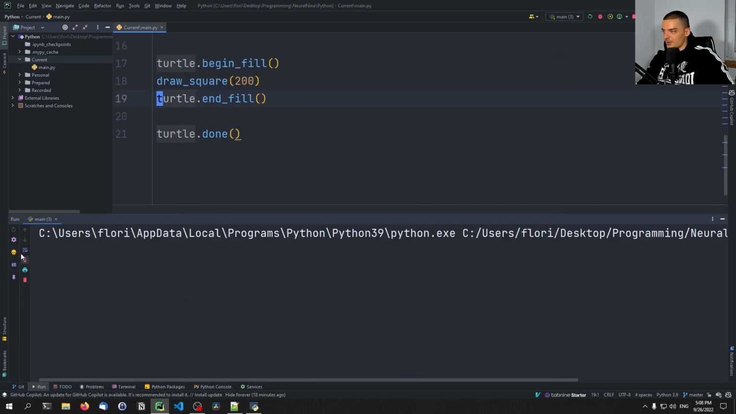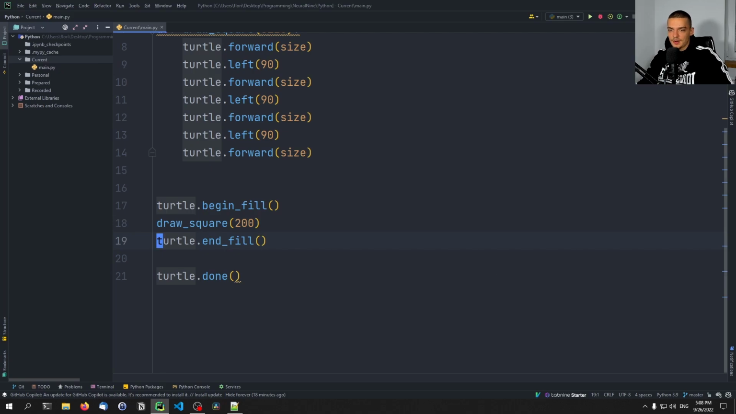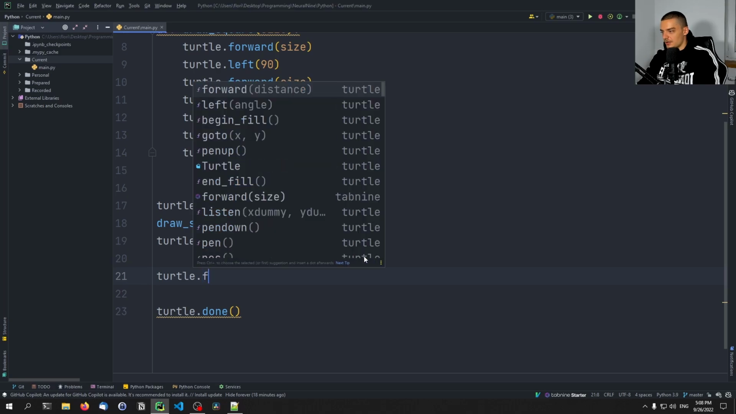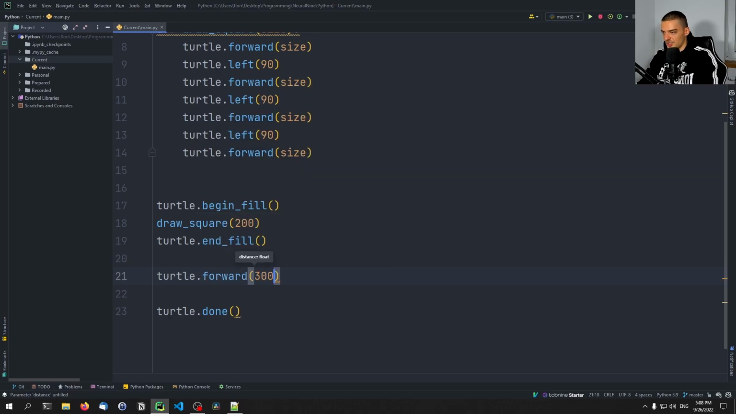There you go. And we can now say something else. We can say, okay, we want the turtle to go to a different point. Now the problem is, what do we do if we want to move the turtle but we don't want to draw? So let's say I draw the square, and then what I want to do is say, okay, turtle.forward and go 300 units down, I think is the direction in the end, and then start a new square, right?